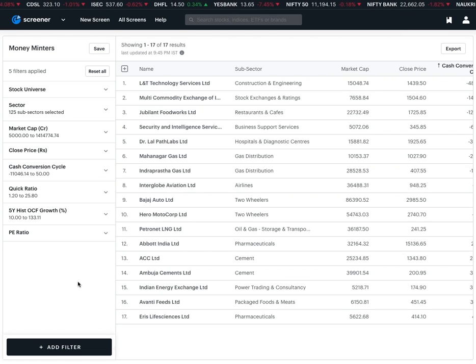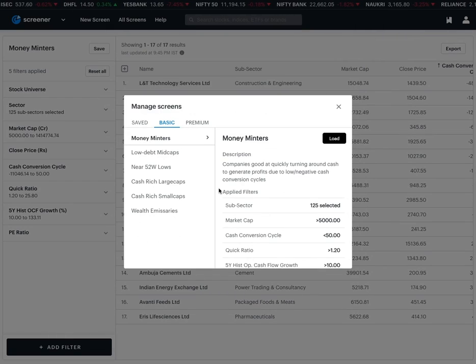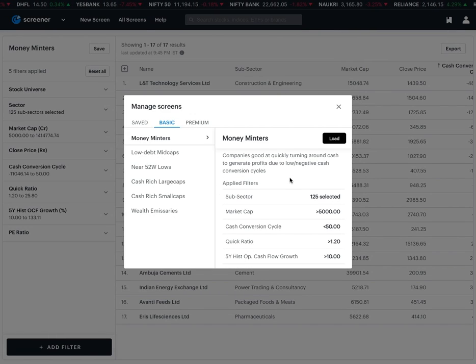Now let's quickly understand what is happening here. Let's go back to Money Minters. So we are looking at companies which have either very low or negative cash conversion cycle, and they are able to generate profits quickly, right? So cash conversion cycle is basically a metric which determines how much time it takes a company to generate cash from its operating activity.